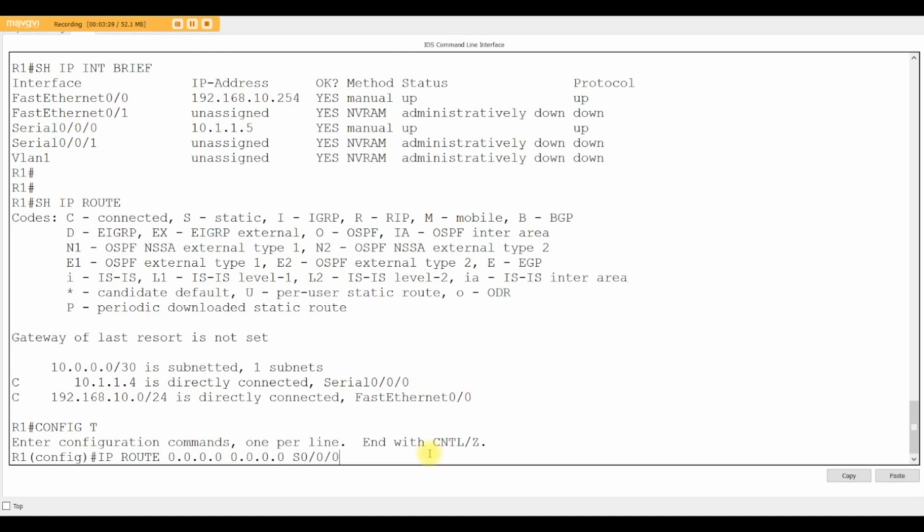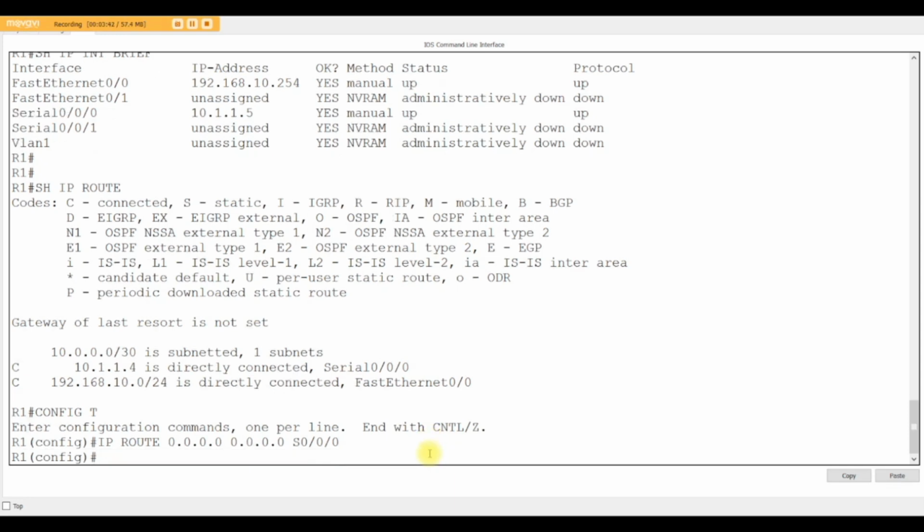Now you could put an exit interface, or you could put the next hop address, meaning the other router that is connected at 10.1.1.6. You could have put that there if you wanted to. But the difference is that it's going to look like a connected route. So it's a better way of doing it, according to Cisco, using the exit interface.